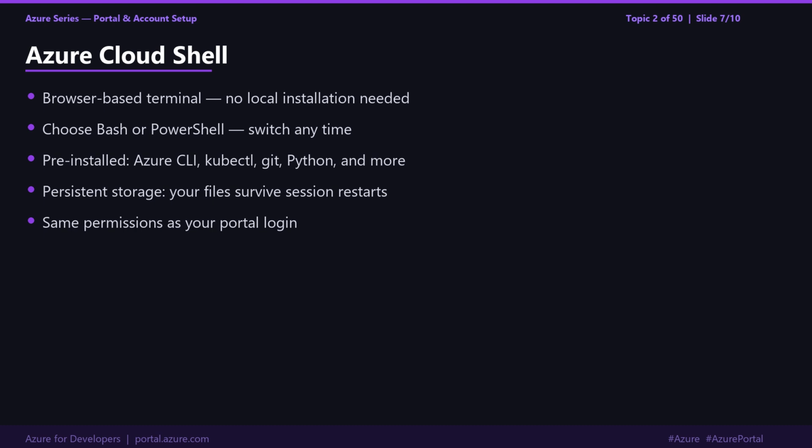The Cloud Shell comes pre-installed with the tools you actually need. The Azure CLI is there. Kubectl for Kubernetes is there. Git, Python, .NET, Terraform, all available without you installing anything on your local machine.